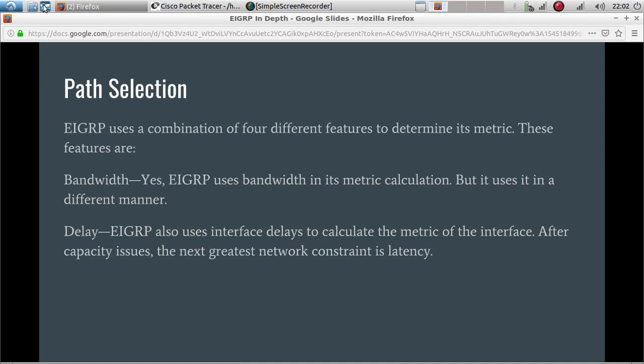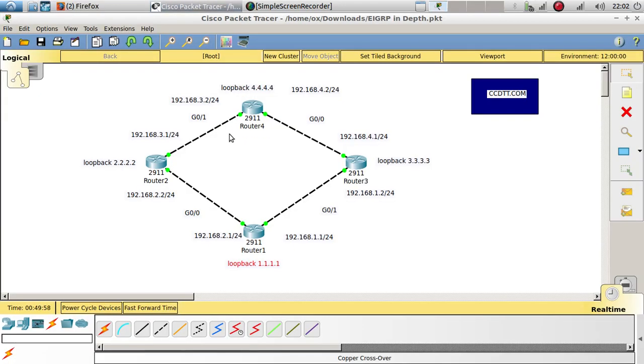Okay, so I have a topology over here, a network on which we are going to configure EIGRP, so you guys can see how it forms a relationship with the routers. So let's go ahead and configure this. I have already configured the IP addresses and also the loopback address for every single router. I'm going to add this activity in the link in the description below, so you guys can download it and follow me on this activity.